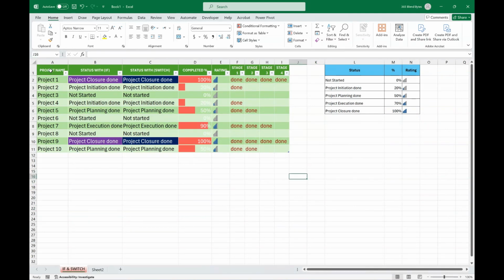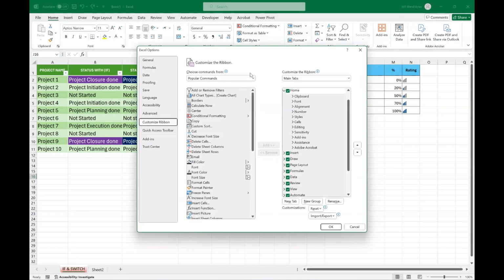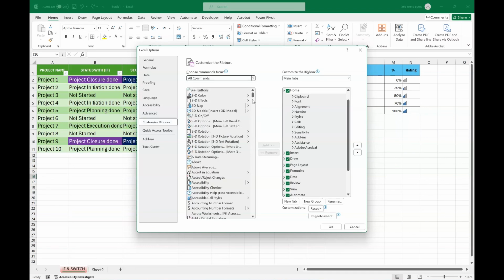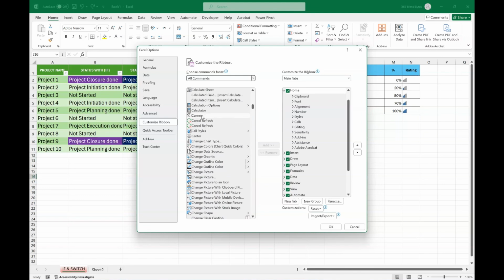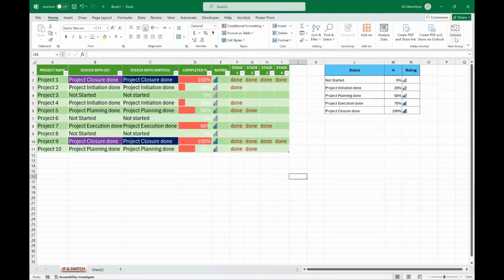Lastly, we can use the Camera tool for a dynamic snapshot. To add the Camera tool, right-click on the ribbon and select Customize the ribbon. From the drop-down list, choose All Commands. And look for the Camera icon. To add this, we have to create a new group under any tab, like in this case, we create it under the Home tab. Now click Add. And the Camera tool will be added in the customized ribbon. Hit OK. You can see the camera icon is available now.